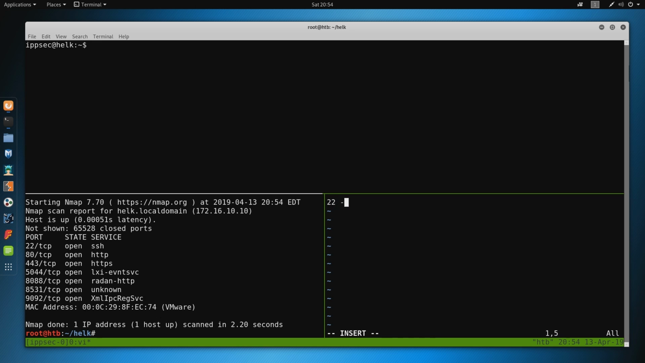We have 22, which is SSH. This is needed for administration. If we're doing a securing Linux box video, we probably just enforce public key authentication only and get rid of password logins and do things like fail2ban and things like that. 80 and 443, these are going to be web services and needed for Kibana / searching logs.